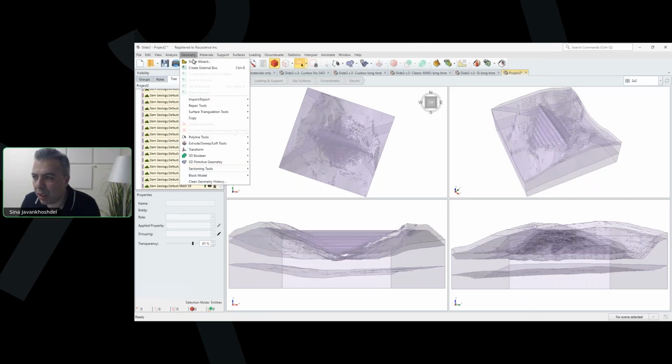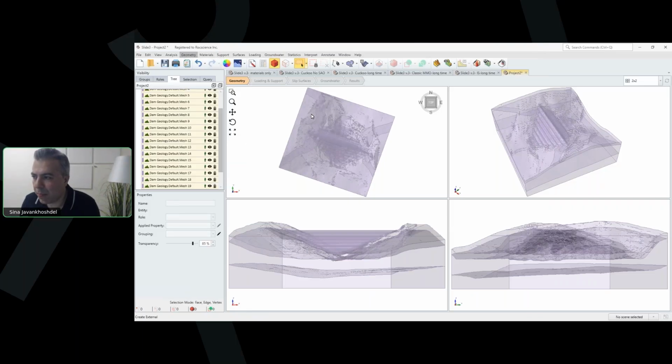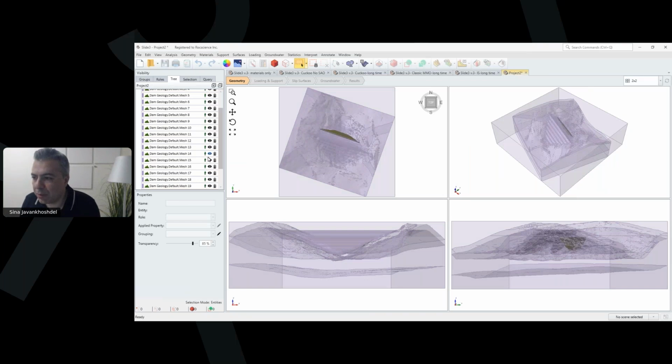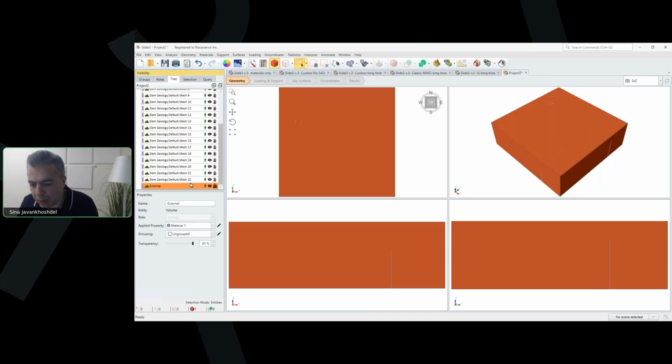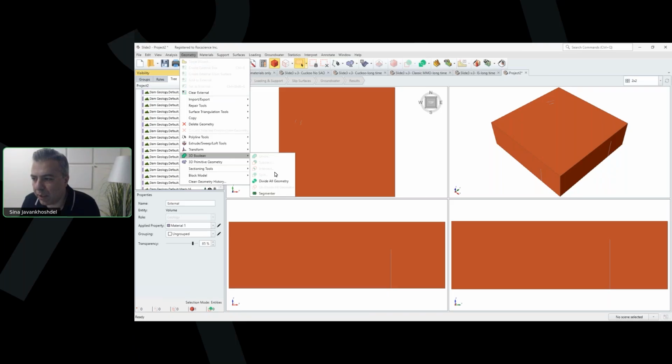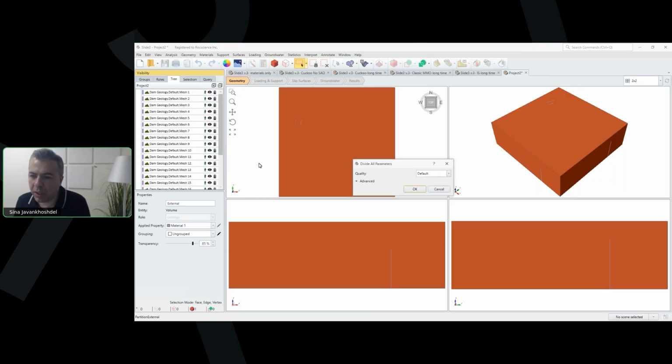So what I'll do, I just create a box around my model, which will be my external box, and then I'll go to geometry, 3D Boolean, divide all geometry. Divide all geometry, as I mentioned, is going to intersect the geometry pieces that are not part of the external volume with the external volume. So basically to create the geology in my model.